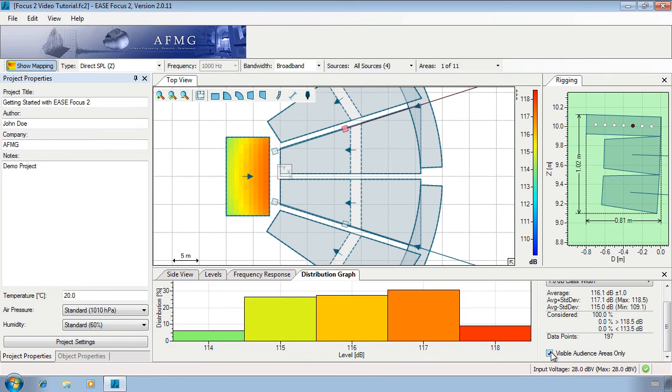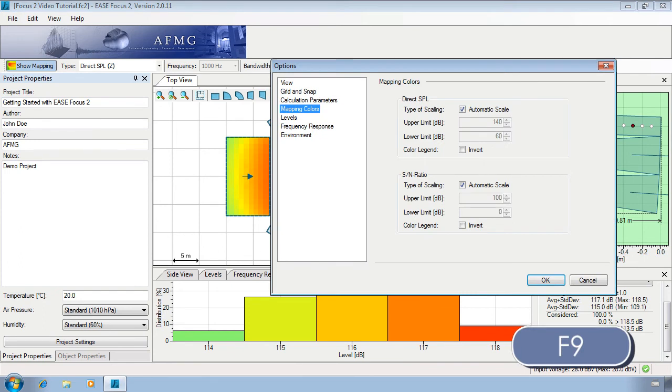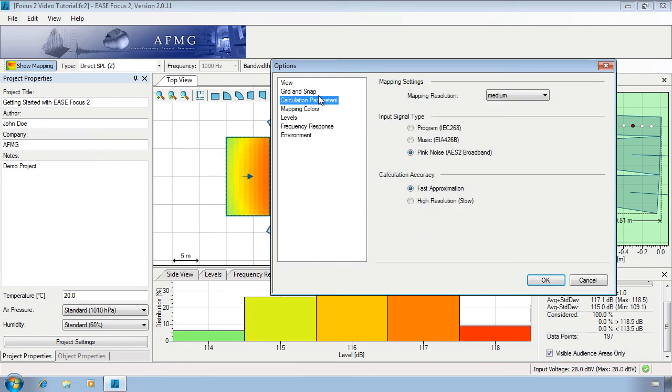Calculation settings can be changed in the Options window under the Calculation Parameters page. The mapping resolution will affect the patch size of your calculation. That is, the higher the resolution, the smaller these little squares. You can select the type of input signal to be played from some sources, and you can also choose the preferred calculation accuracy. The fast approximation will compute values with an internal resolution of 1/3 octave. The higher resolution will use an internal data resolution of 1/24 octave.